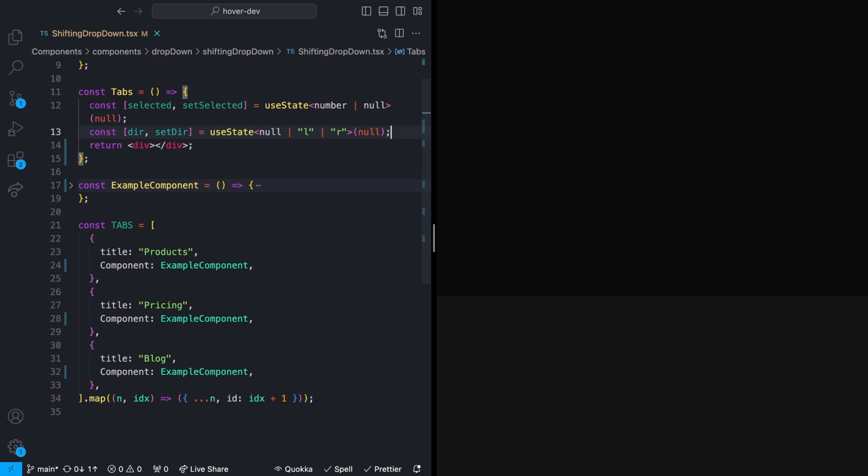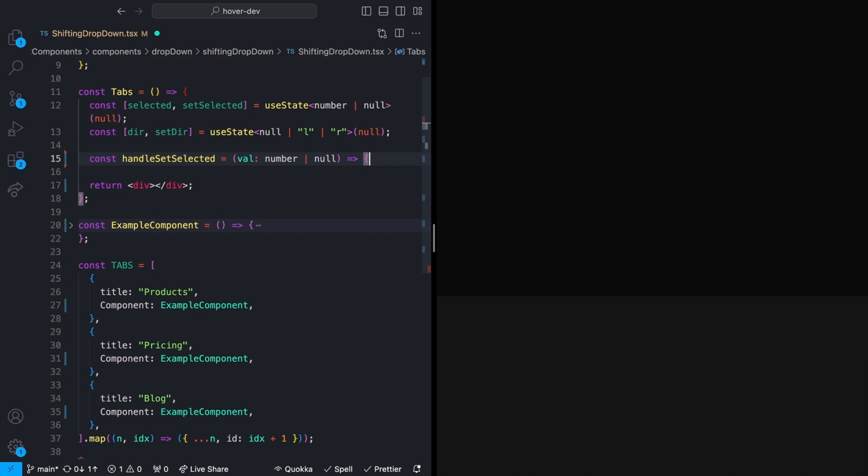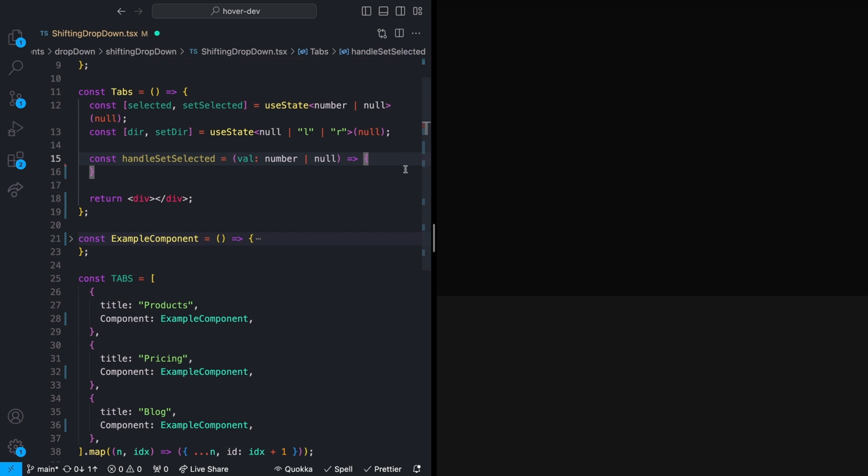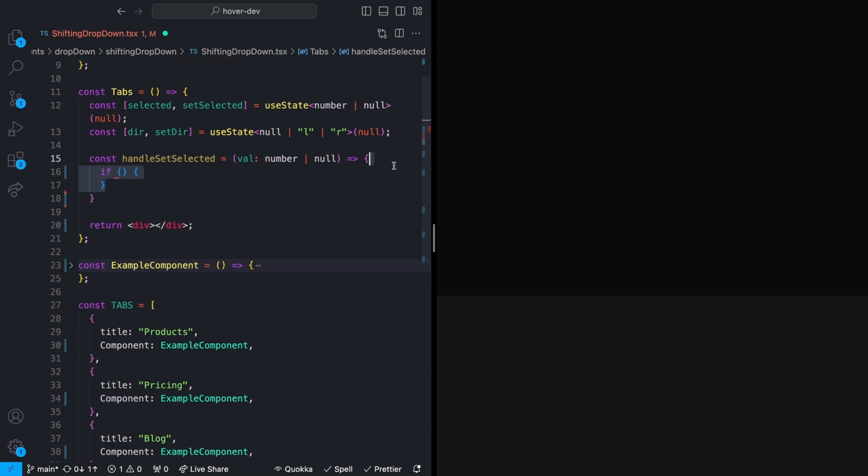To make that hopefully make a little bit more sense, we can start by defining a function right here, which I'm going to call handleSetSelected, and this is just going to take in a value, which either is going to be number or null, and this is actually going to handle setting both our selected and our direction state, and this is just going to have a relatively straightforward if condition inside of it.